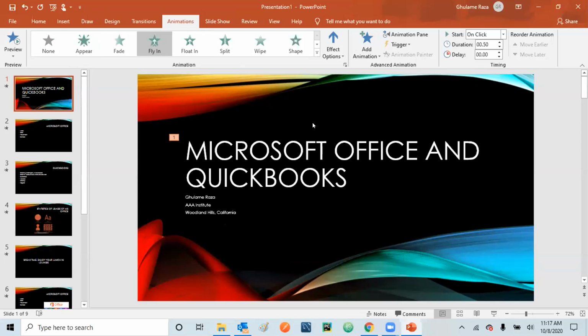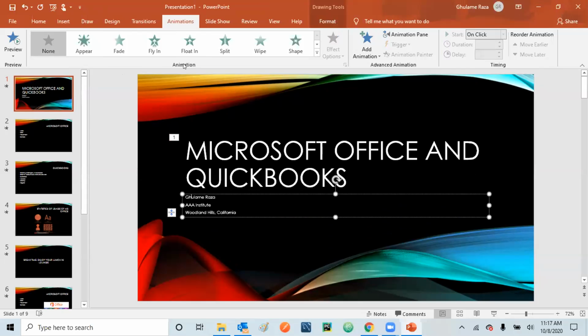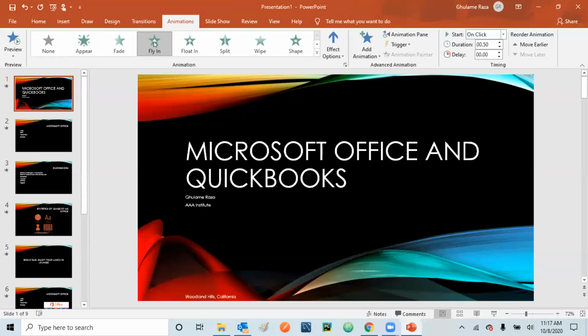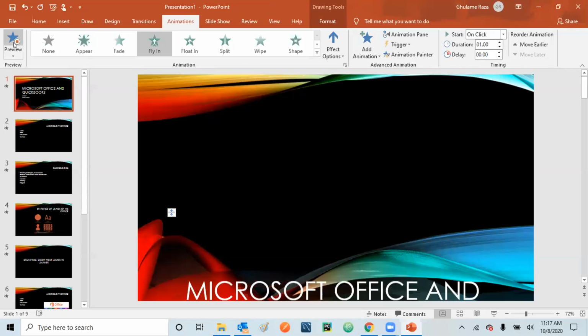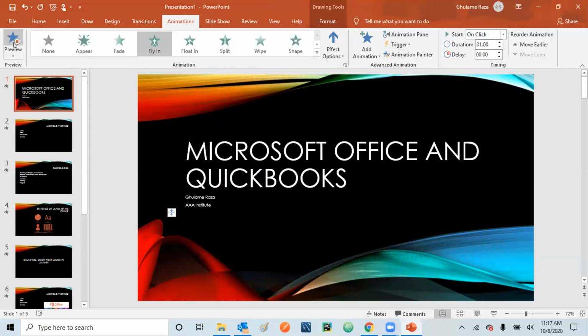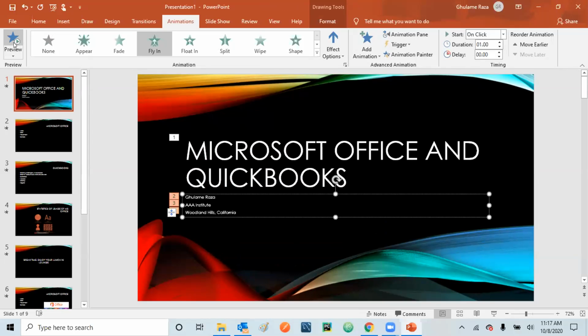So now it's much slower with the increased time. This is the way. If I like it, I can click it and apply the Fly In one more time. And now you see my name will be coming like this. If I have to make it slower, then I have to increase the time here, and then preview again, and that's how my things will be coming up.